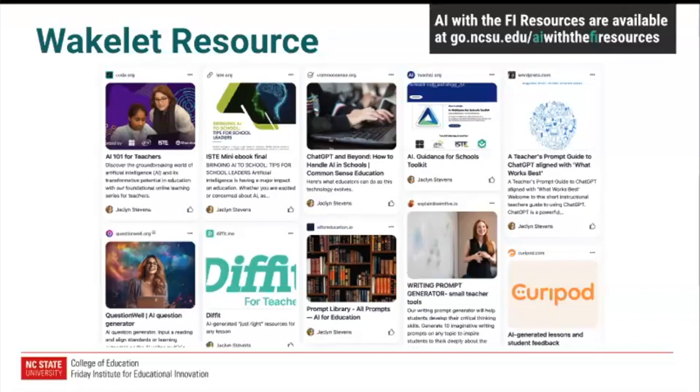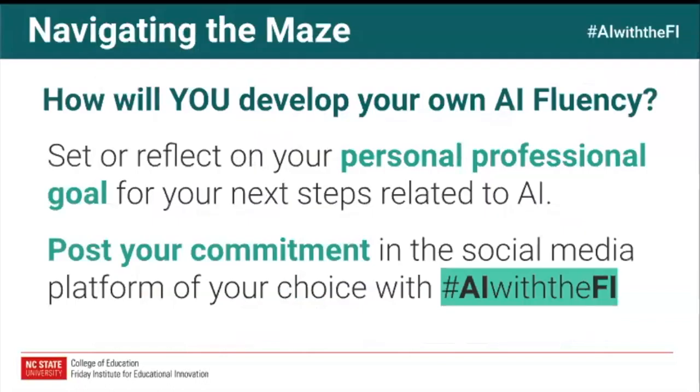The next piece that we want to talk about is that the last time we met, if you were here with us before, you set a professional goal for your next steps related to AI. And next time, if you are here with us new, we invite you to set a goal.